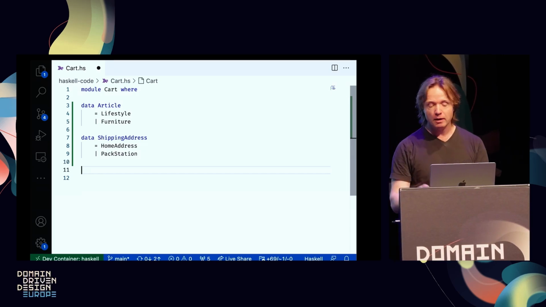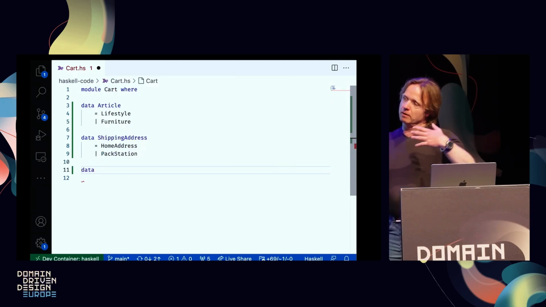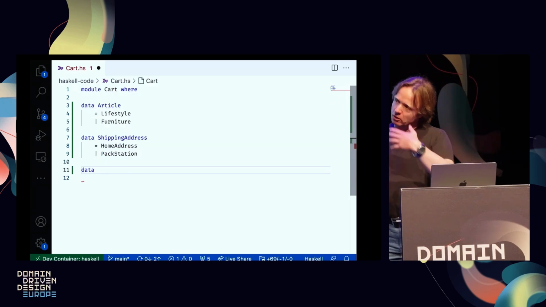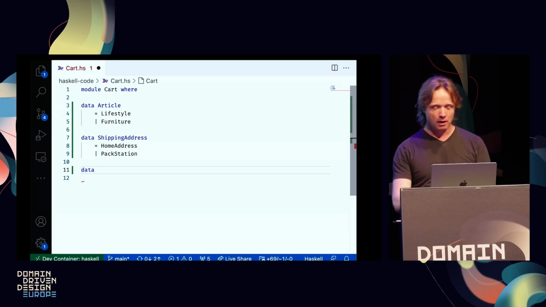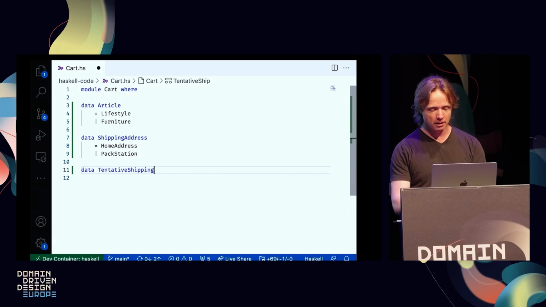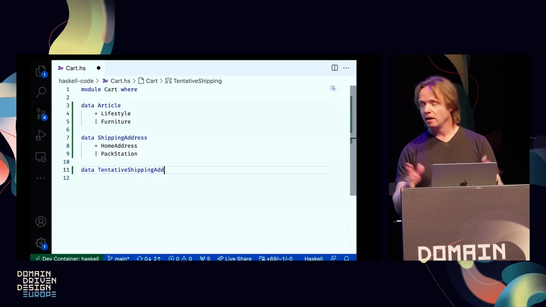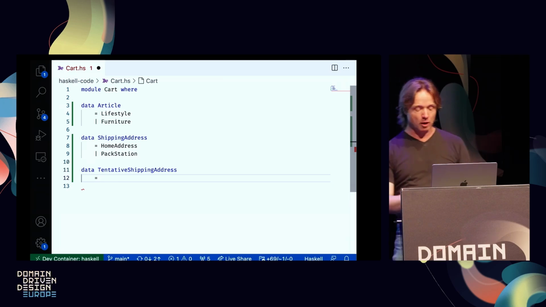So let's look at other cases where the shipping address might not be the final shipping address. So I'm just going to write a data type. I'm going to call it tentative shipping address maybe, so it could be that the shipping address has not been specified yet.